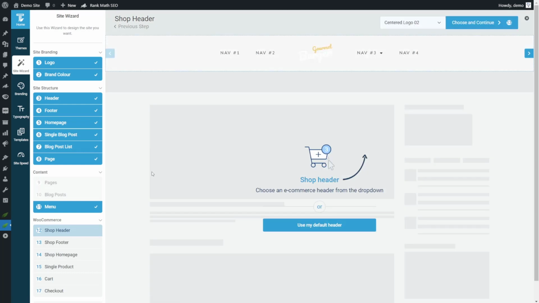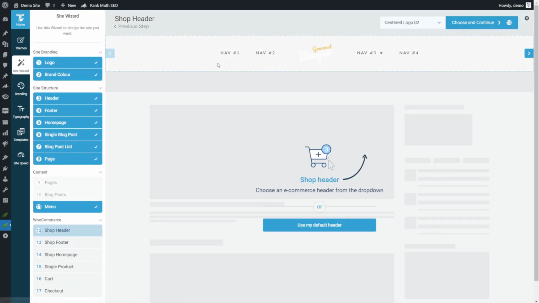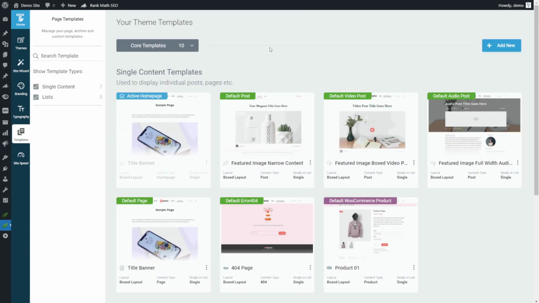We're going to build our header ourselves, and we're not going to worry about anything with WooCommerce in this video. And so we're just going to, at that point, stop our wizard and jump right into templates. Okay, so here's kind of why I mentioned that choosing a homepage really didn't matter.